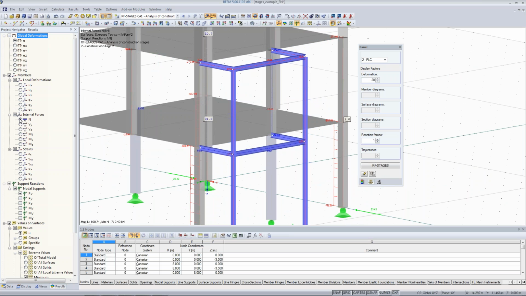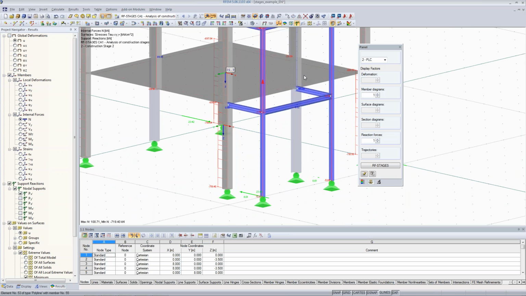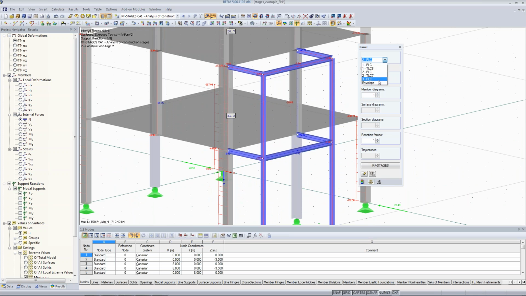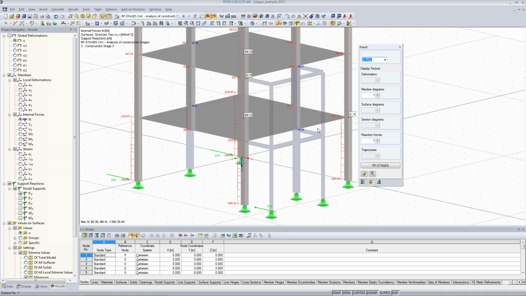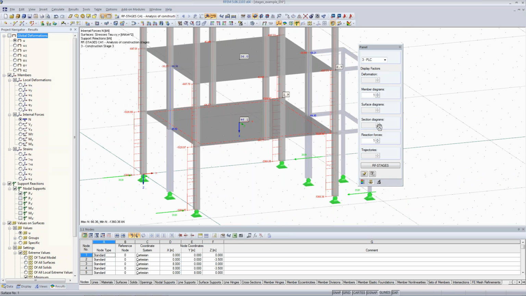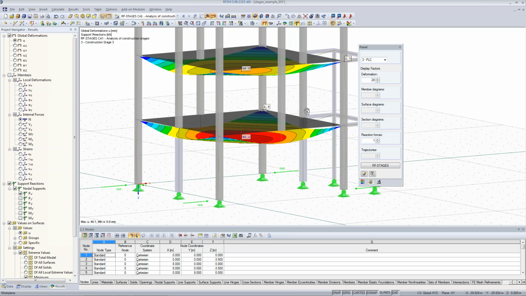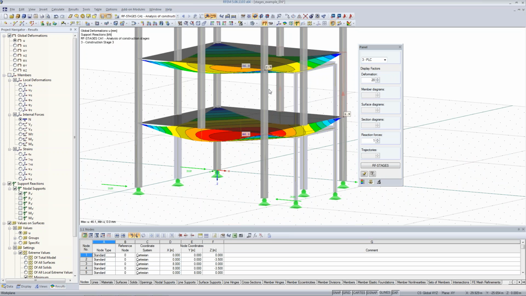You can check the normal forces in the temporary frame over there, and in the third stage you can see that this frame is also in the background. It's grayed out, so there's nothing. It's removed in the last stage, and this is the final result, or final stage.